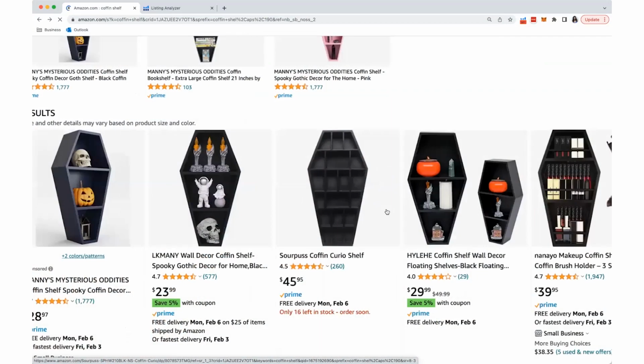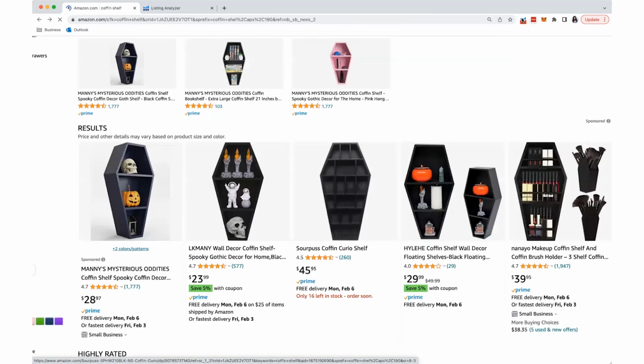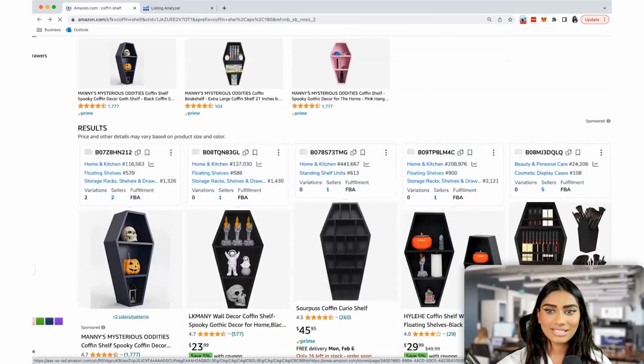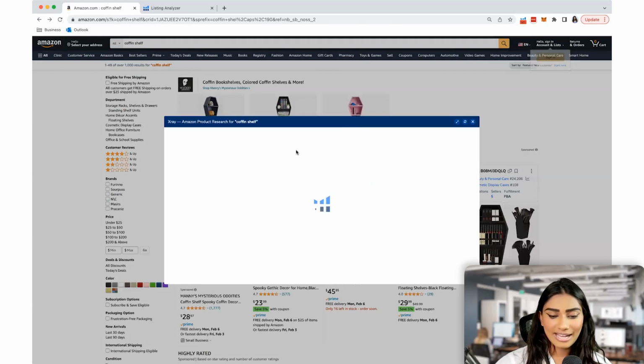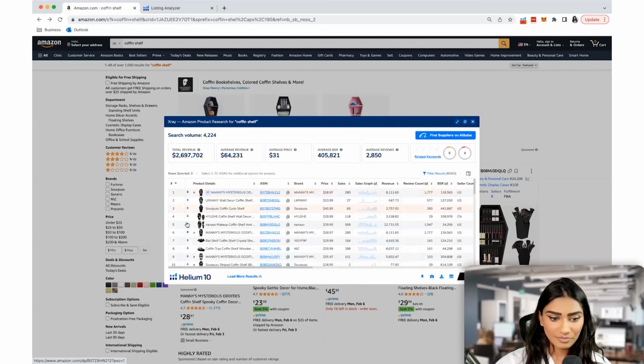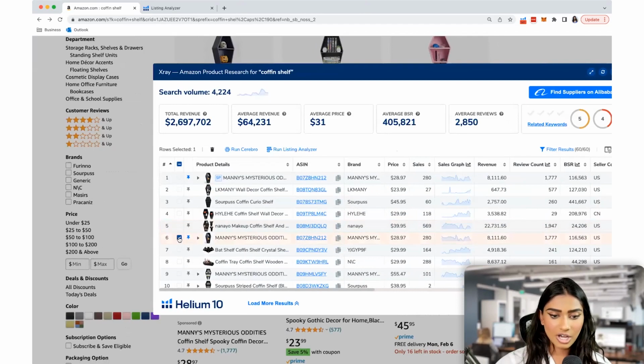And now let's analyze the listing and let's learn how to use Listing Analyzer by Helium 10. Sure. So I'm currently on the Coffin Shelf Market. When I go into the Chrome extension, let's say you're on your own Amazon page for whatever niche you are currently selling in, or maybe are beginning to think about selling in, I can go into X-Ray and then select the products that I'm interested in analyzing against one another. Here, I'm going to select Manny's Mysterious Oddities to begin, because whichever one you select first is going to be your seed product. I'm going to go ahead and hit these first three right here as well.